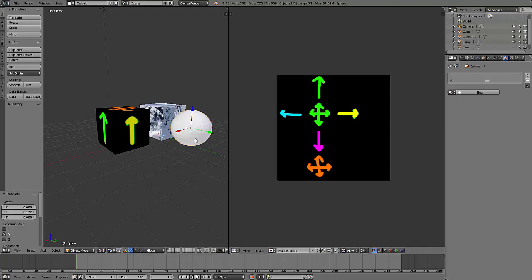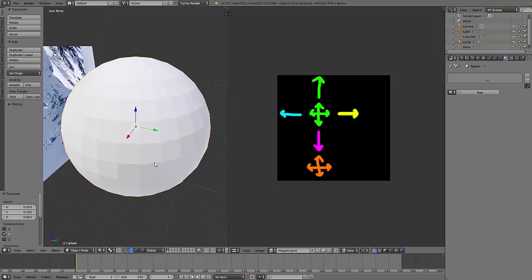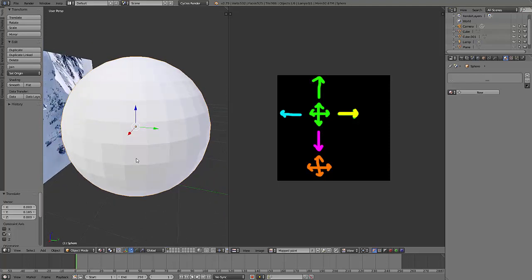So this is a UV sphere, and once I have it, I'm going to press the period key on the keypad, bottom right hand corner, and it's going to focus on that. And yeah, I can pan around it that way. So obviously this is not very smooth, and I want it smooth.